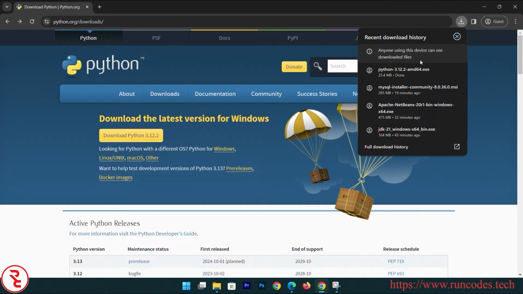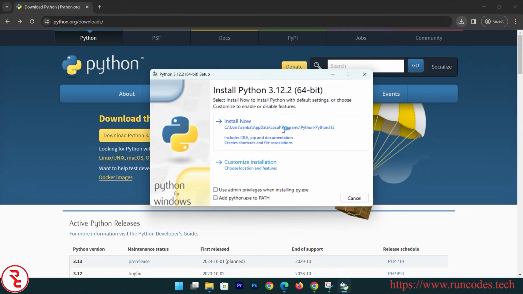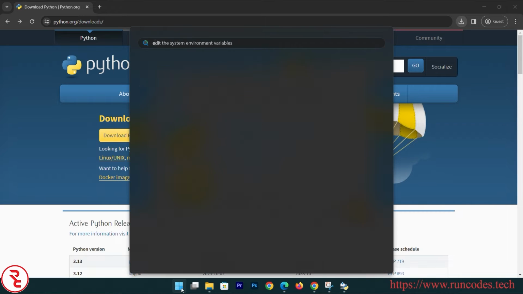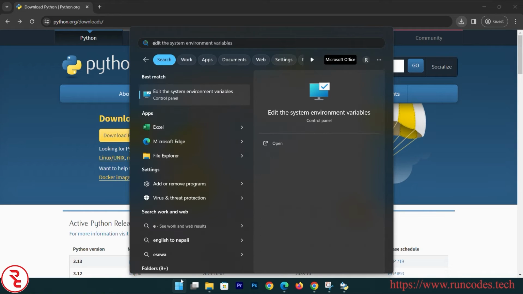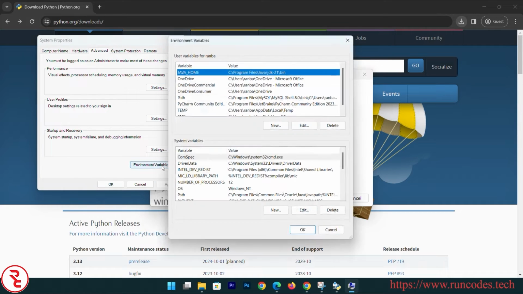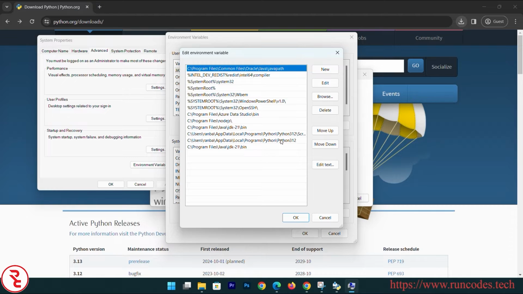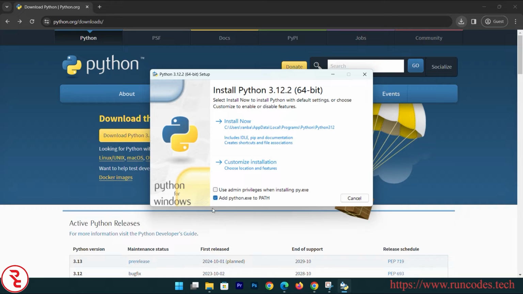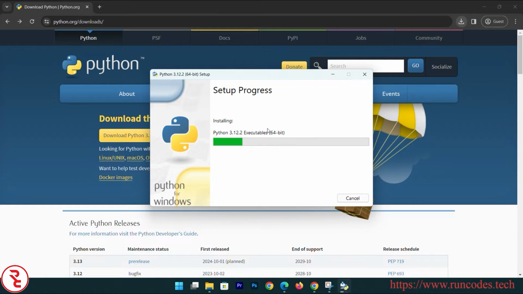Now after finishing the download, open that installer and then click on install now or customize installation. And here there are two options: use admin privileges when installing py.exe and add python.exe to PATH, so that you don't need to go to environment variables and edit that environment variable. You don't have to do all that here. It already gives that option here, add python.exe to PATH. So install.